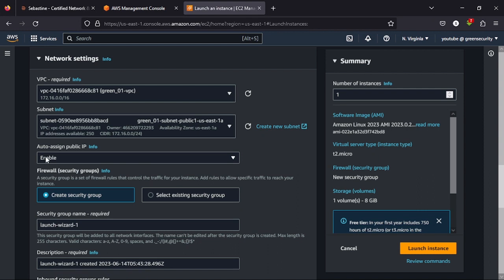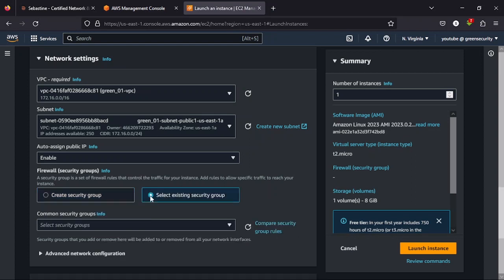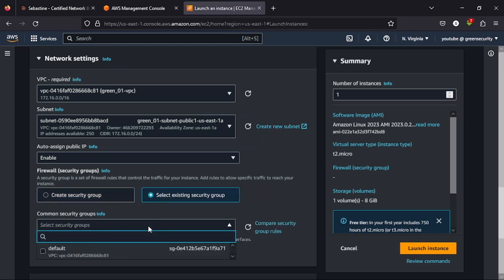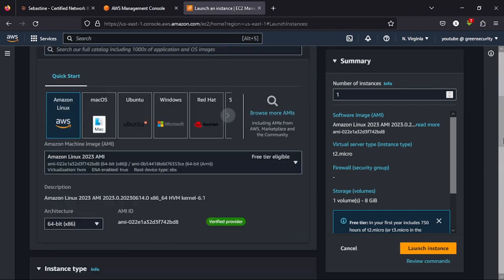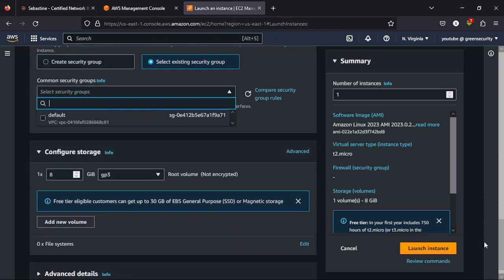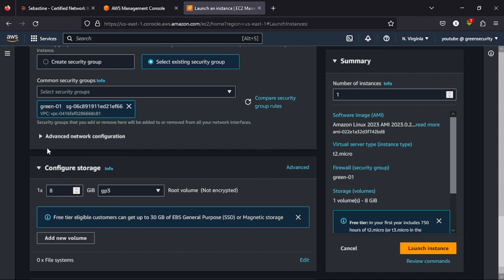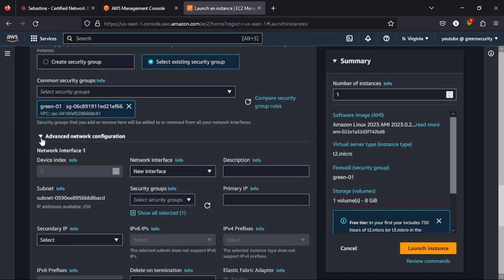Now, when you do that, ensure that auto assign public IP is enabled. This is just to reduce the cost. I don't want you to go attaching an elastic IP to your EC2 instance. Then select an existing security group. Scroll down so we'll see more options. So remember the security group we created, the green 01. Select that. Then click the drop down, advanced network configuration.